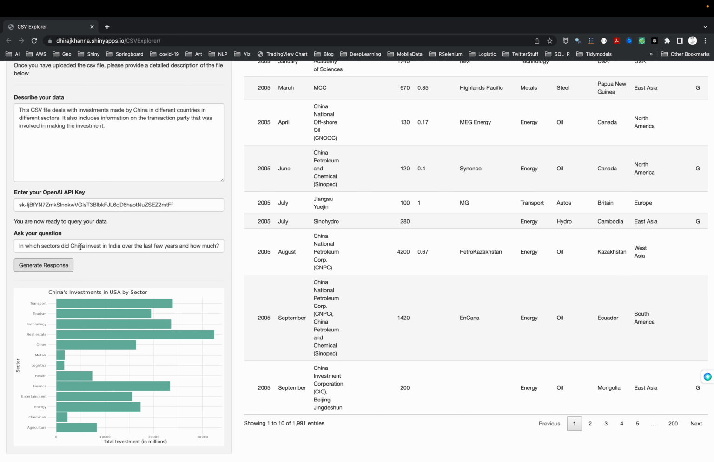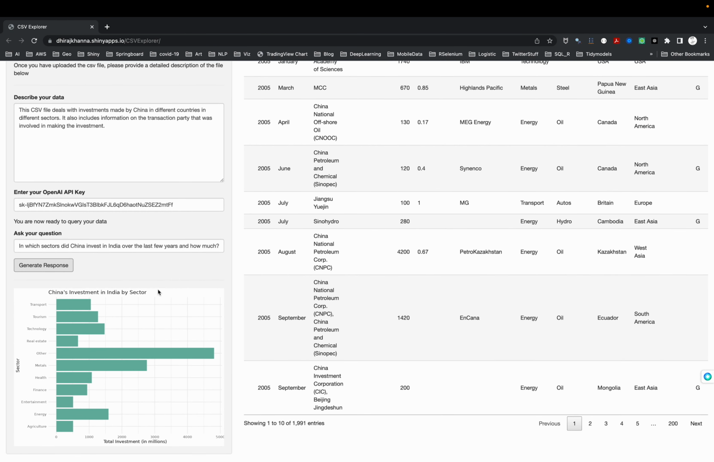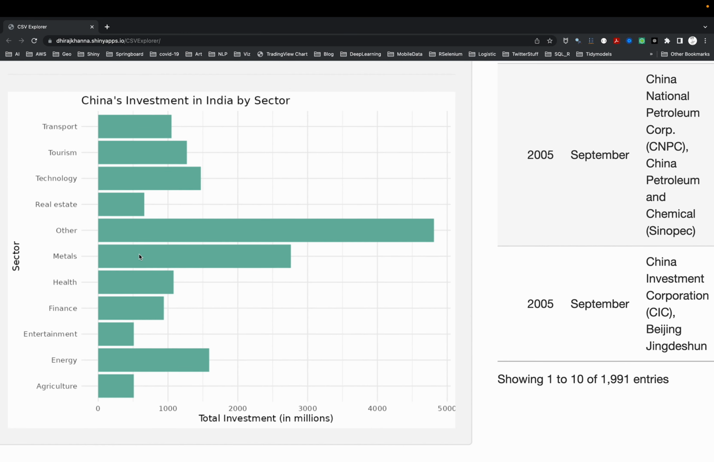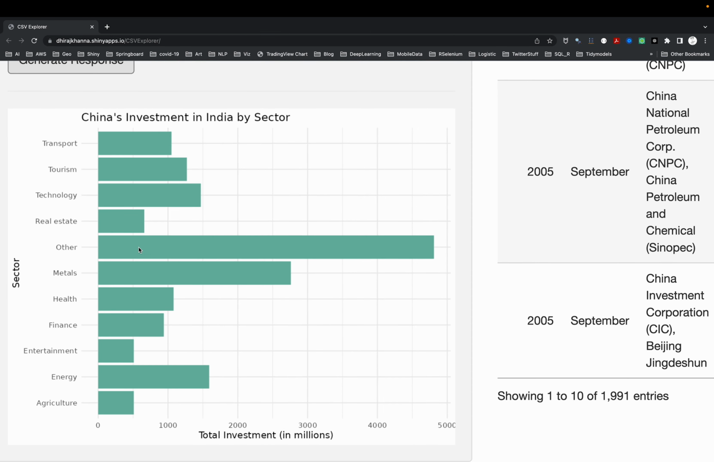So, how can I improve this? In which sectors did China invest in India over the last few years and how much? Show me the information in a horizontal bar graph. Let's see if this works. Okay, so not so bad. It shows me what has happened in India, where all it has invested.